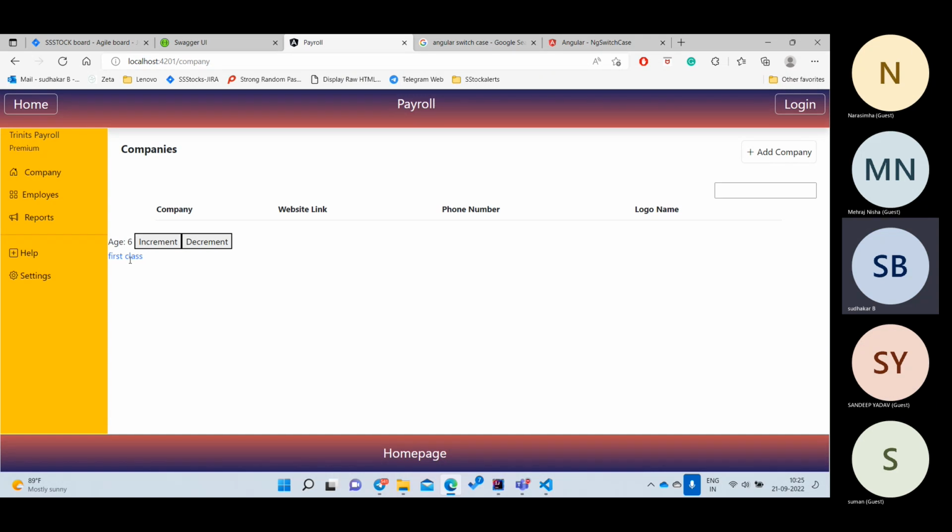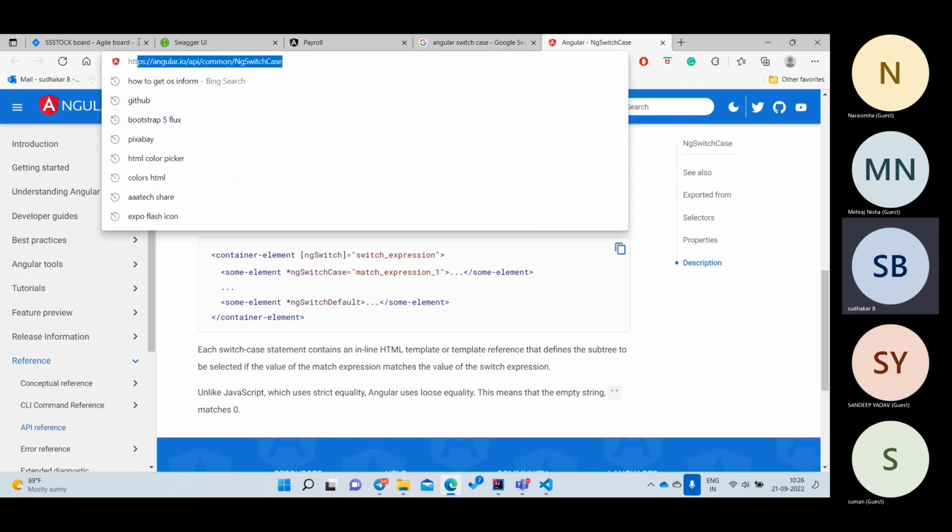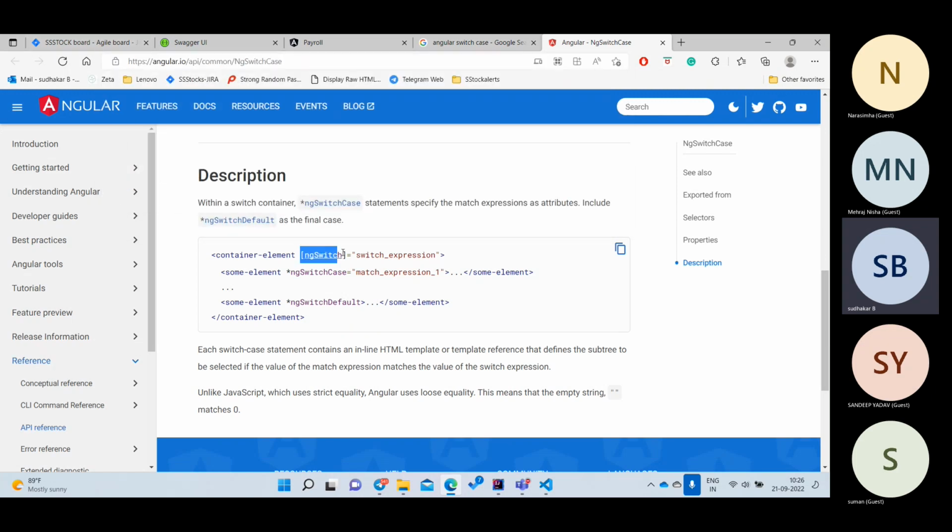So what is the first class? Okay, let us increment the outline. After that, no output because I did not write any cases. Let us decrement, automatically a first class, second class, third class is coming. Okay. So what I have done, I have opened the API. So ngSwitchCase, and they are giving the example, right. So here I need to use a switch case, and I need to write *ngSwitchCase. Here I need to give the value.